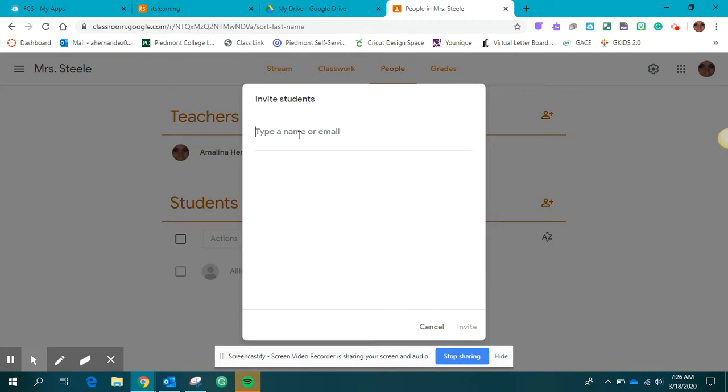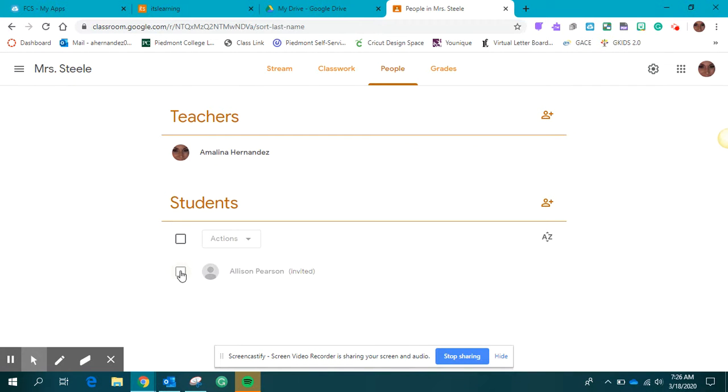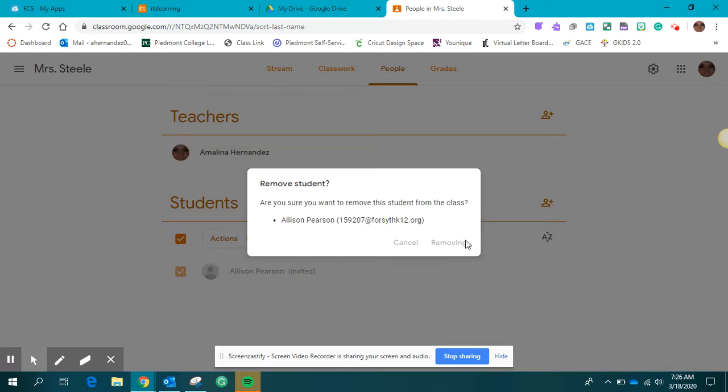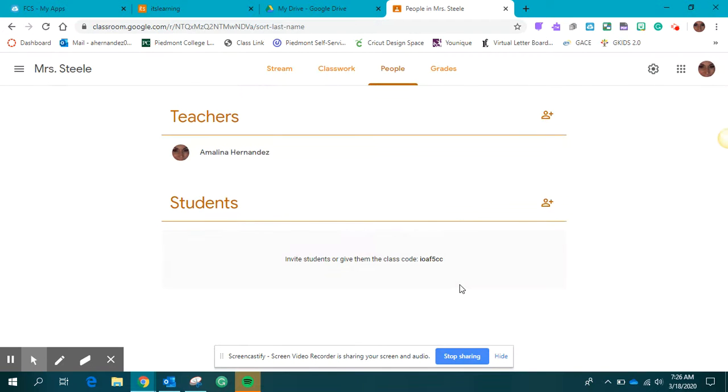So you could do multiple at a time here. You can type all your 25 students and then hit invite. You don't have to do one by one. You would just continue. Okay, I'm going to delete her because I don't want her in there. I want to remove the invitation.